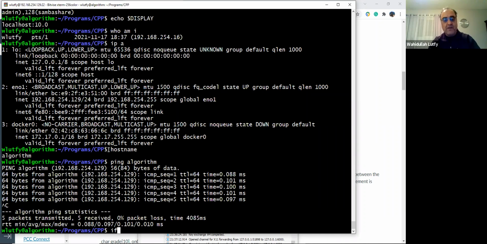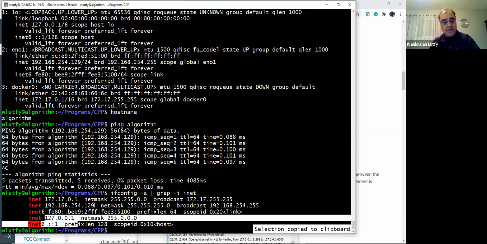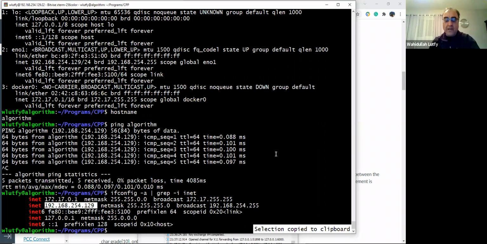I can also verify this with ifconfig -a for all, and then grep for inet. I can do that, and you can see this is the loopback, and the loopback interface is this one. This is the IP address for the machine. So now I know that I'm coming here.